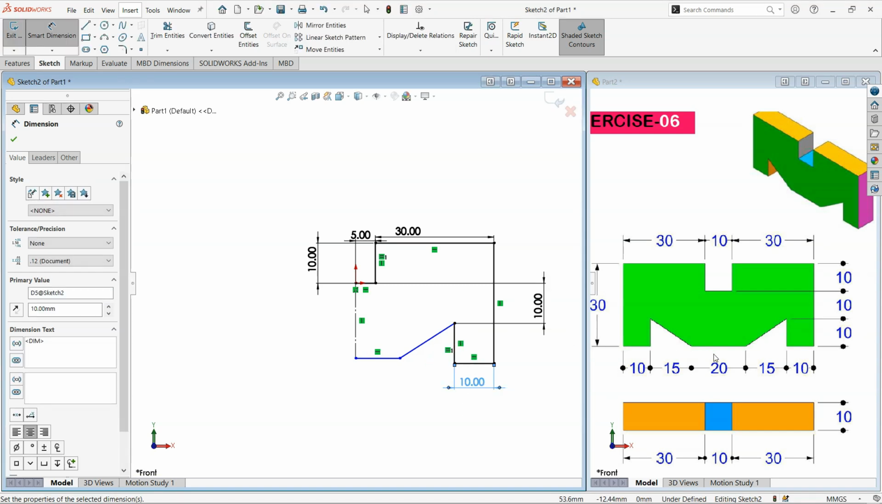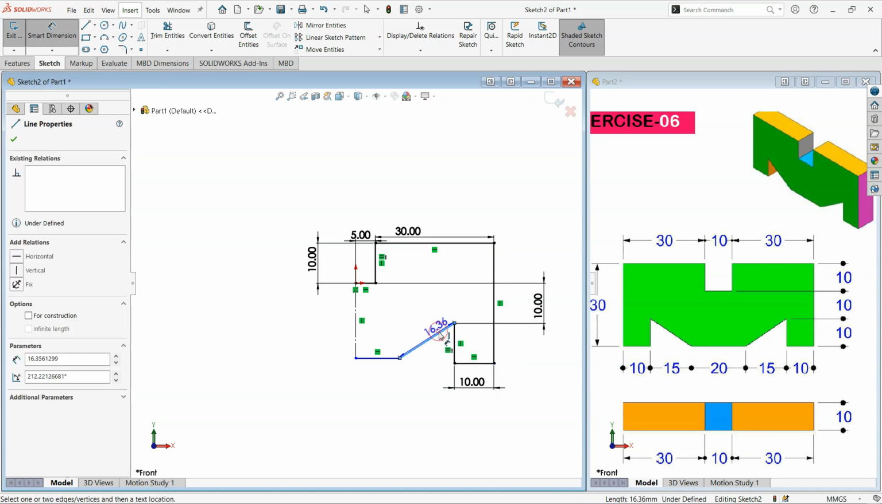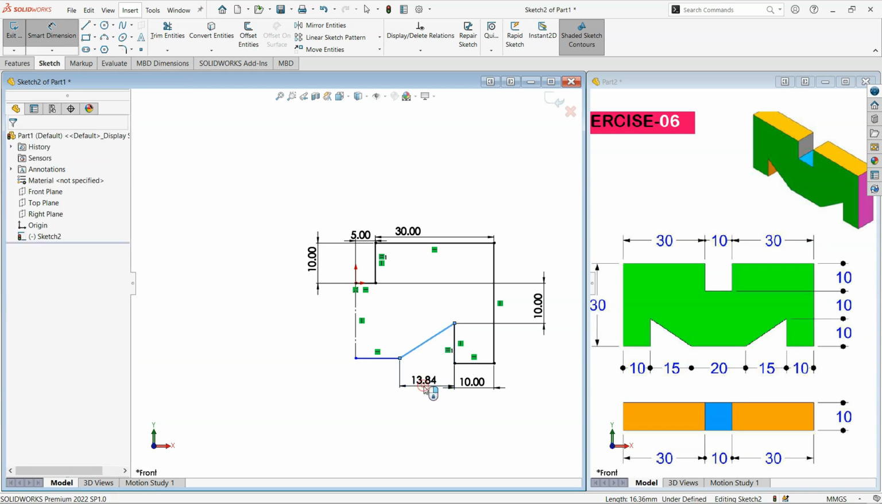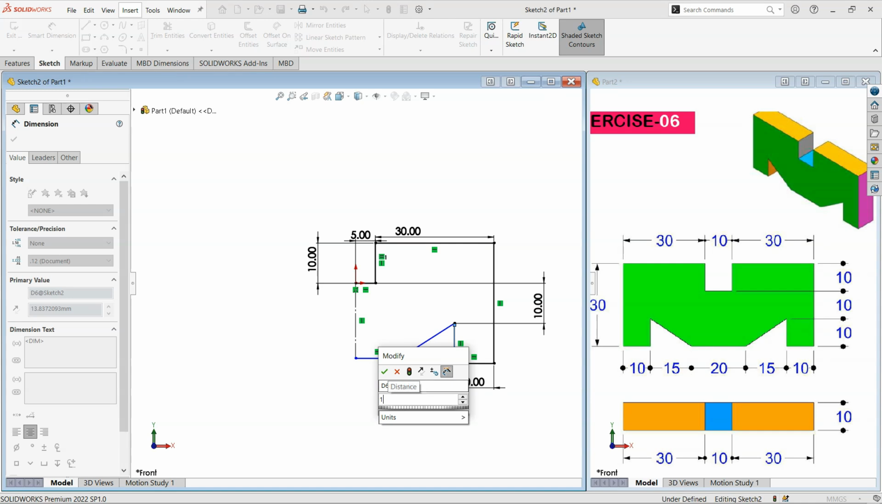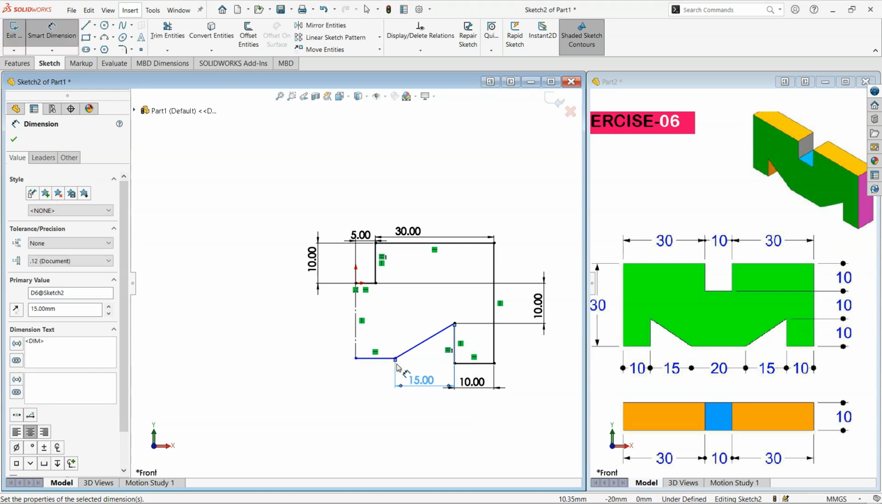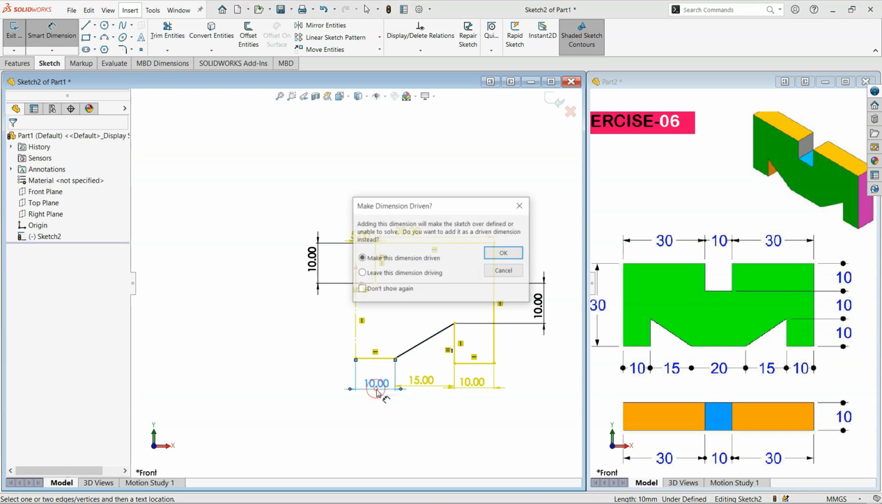Now what remains is to give the dimension of this 15 and this 20. There is no need to give the dimension of 20. We will just have to give dimension 15 here. By clicking on the line, there is the diagonal dimension and there is a front dimension. So I will just write 15. Sorry, there is a need to write this dimension also. This dimension complete is 20, so half of it is 10.